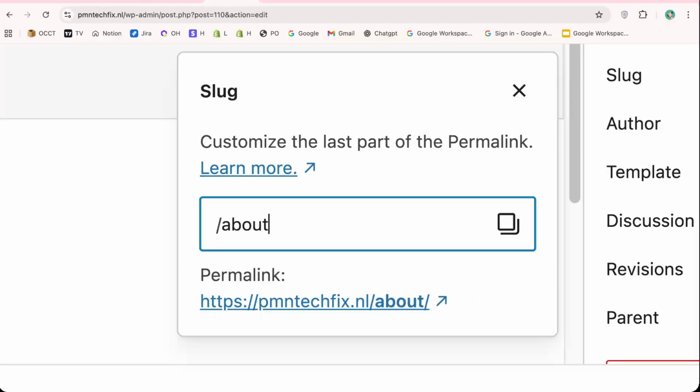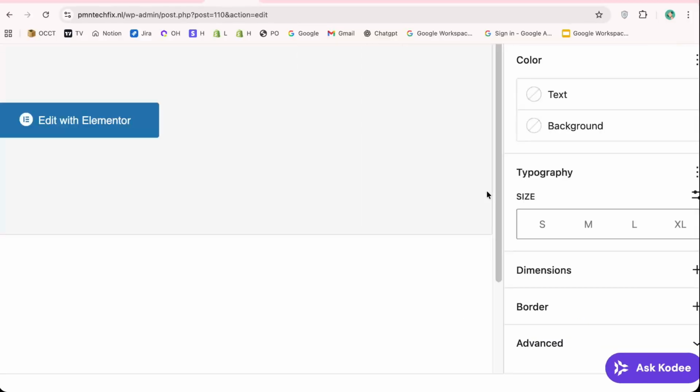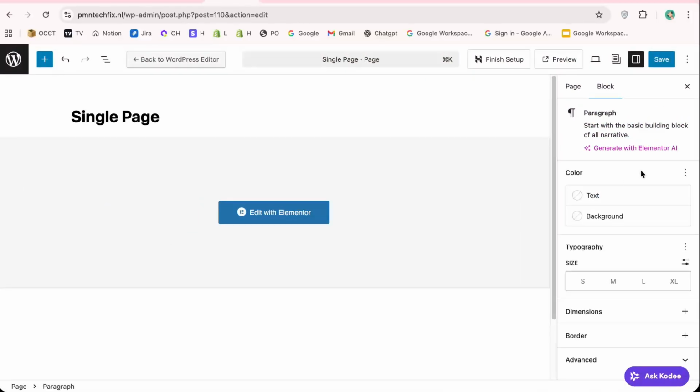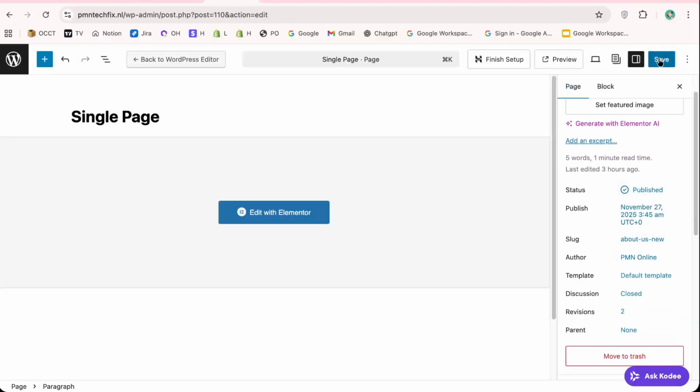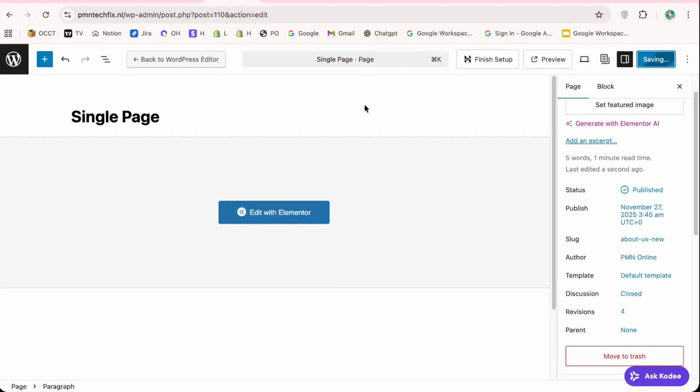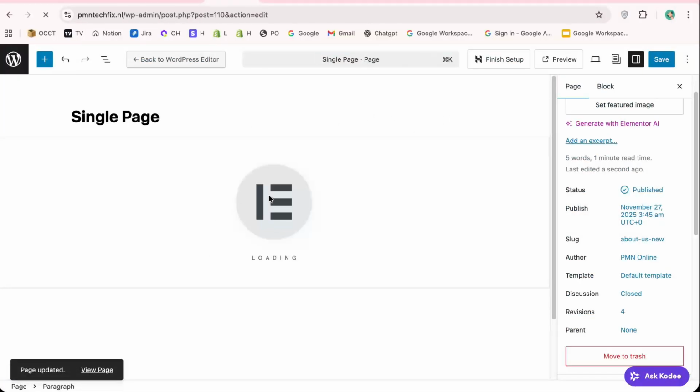Step 3. Saving changes and reopening Elementor. Once you have updated the URL slug, click the Update or Publish button in the top right corner of the WordPress editor to save the new permalink. The page's address is now officially changed by WordPress. You can now click Edit with Elementor to go back and continue editing your design, knowing the URL is optimized.